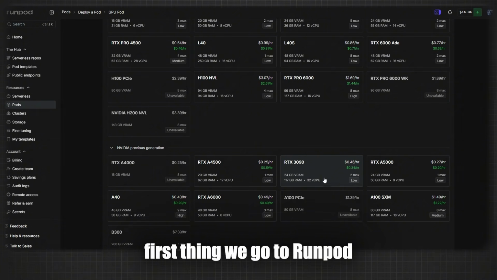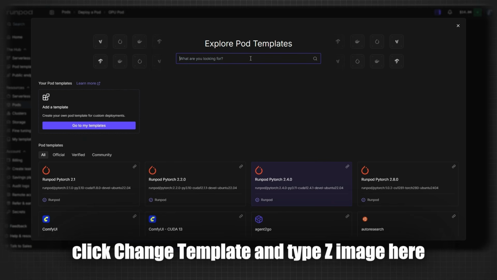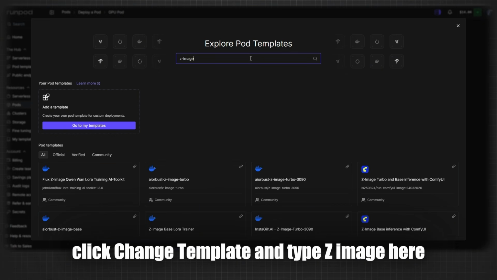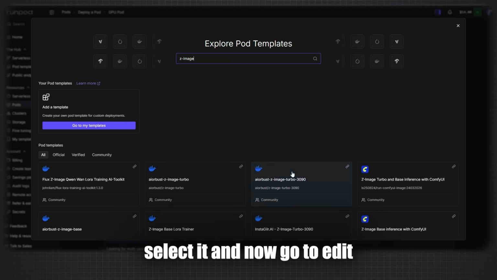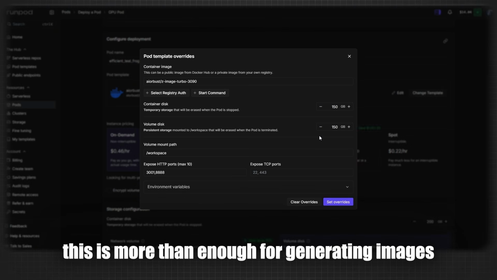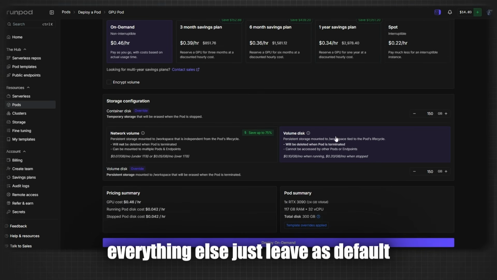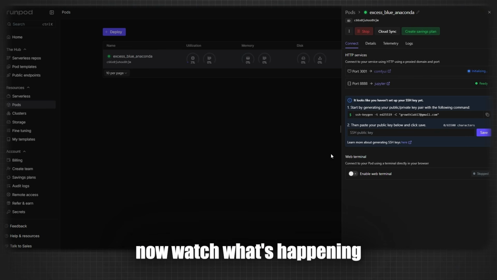First thing, we go to RunPod. Here's the model we need. Click Change Template and type Z-image here. Select it, and now go to Edit. Set 150 GB storage here. Don't overpay. This is more than enough for generating images. Everything else, just leave as default. Click Deploy. Now watch what's happening.